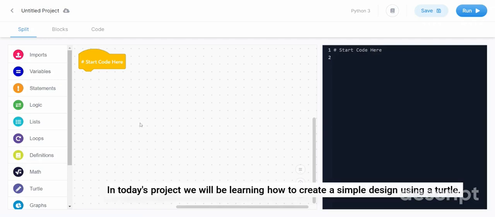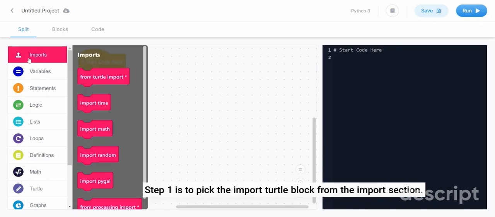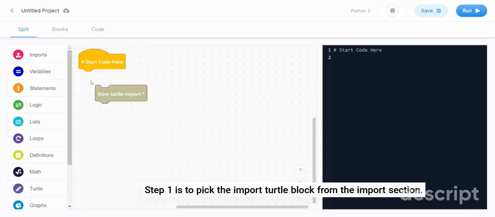Hello everyone. In today's project we will be learning how to create a simple design using a turtle. A turtle is a Python tool used to create designs. Step 1 is to pick the Import Turtle block from the Import section.